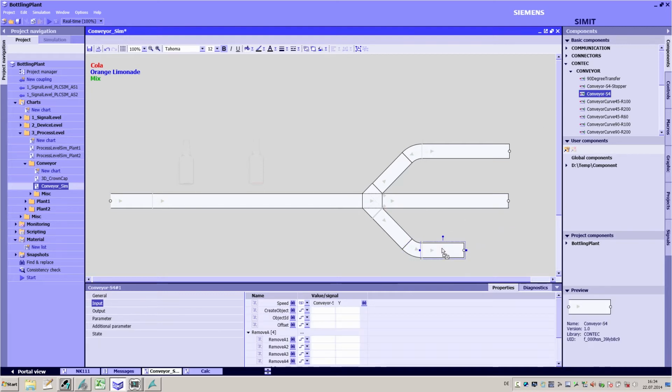I connect them with one another by superimposing the connection points. Next, I define the total length and the position of the sensors in millimeters in the properties window.